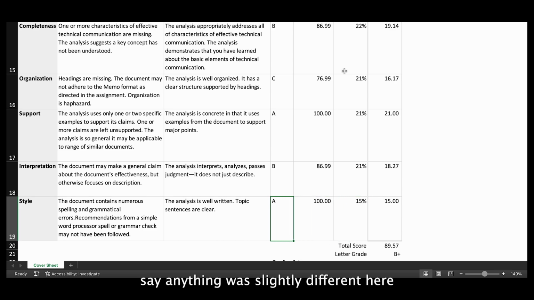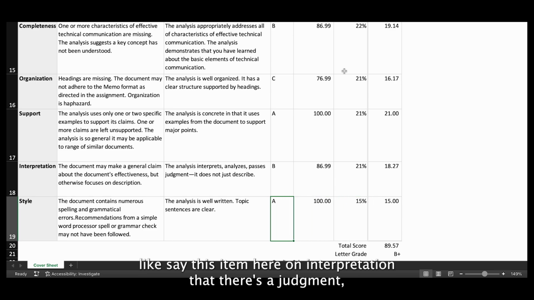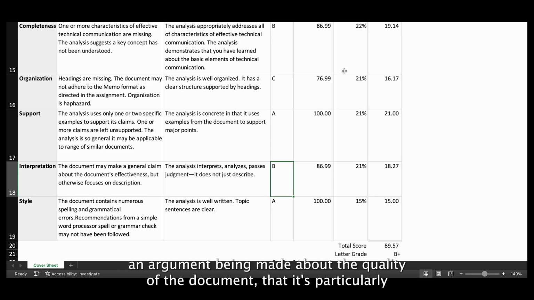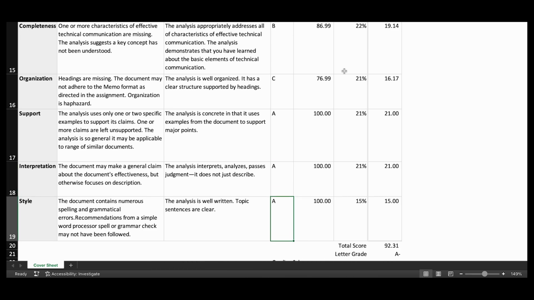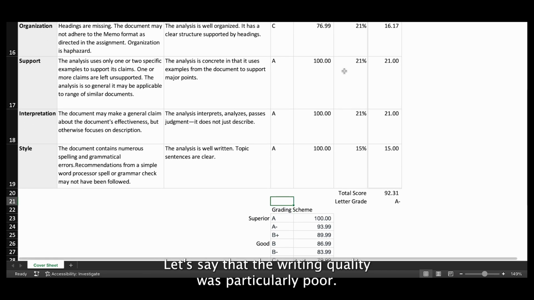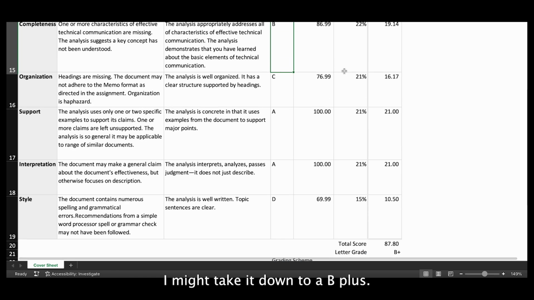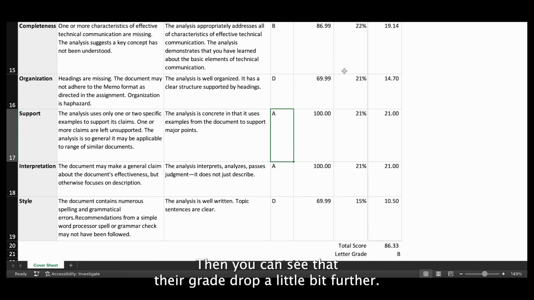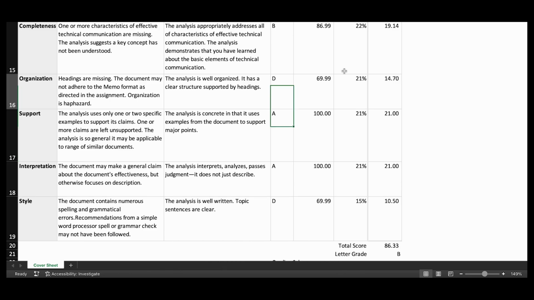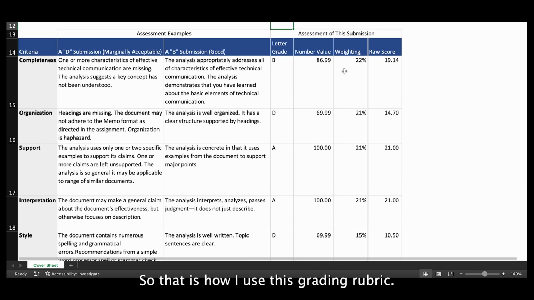Say anything was slightly different here, like say this item here on interpretation, that there's a judgment and an argument being made about the quality of a document, but it's particularly well executed. That might bump this up to say an A-. Or if some of these things got a bit worse, let's say that the writing quality was particularly poor, I might take it down to a B+ again. Let's say that it is particularly poorly organized somehow. Then you can see the grade drop a little bit further. So that is how I use this grading rubric.